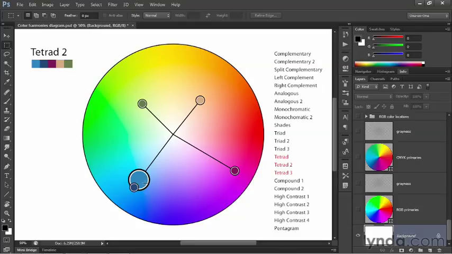So the colors are branching off in 4 different directions. So it starts with the base color. In the case of tetrad 2, it goes ahead and adds a darker, slightly more saturated version of the base color. And then it goes ahead and snags 3 other colors in 3 different directions on the wheel.